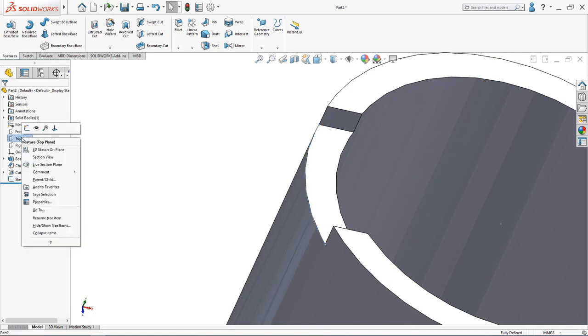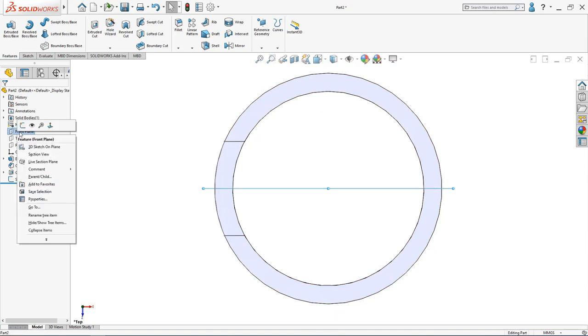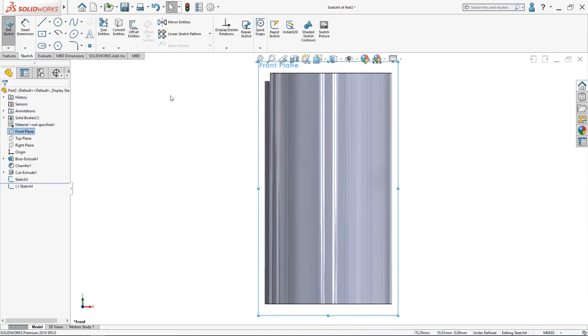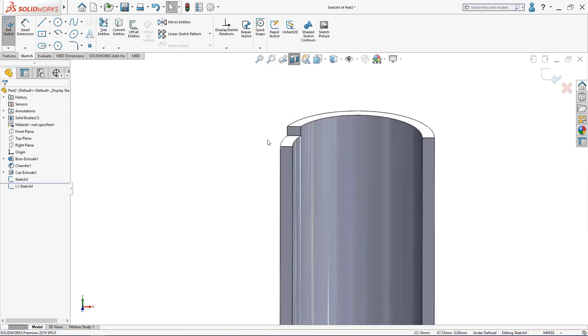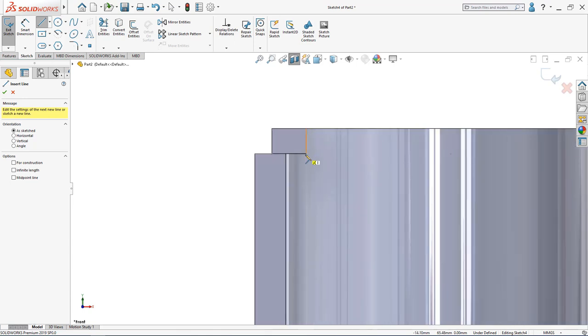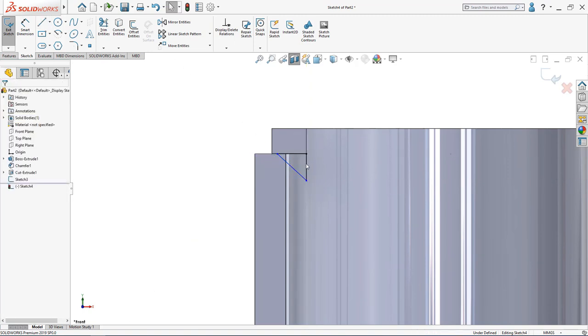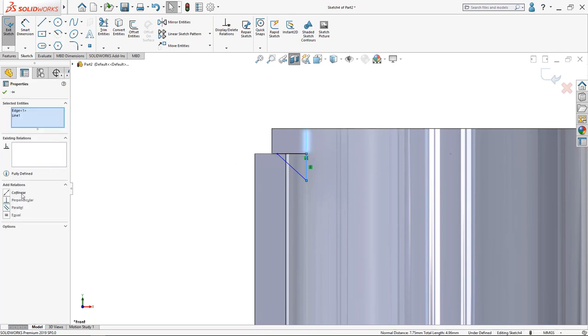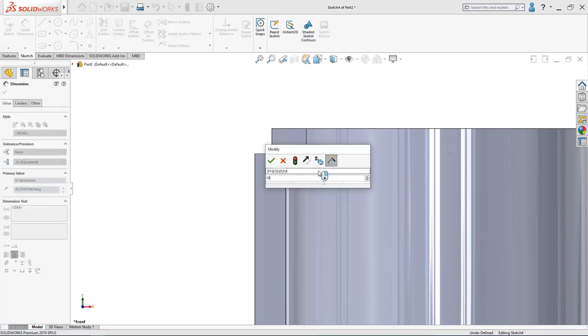In the front plane, click on normal to. Click on sketch. Press on section view. Click OK. Now we have this section. Draw a triangle like this. Make sure this line is collinear to this line. Make sure it's 10 degrees like this.